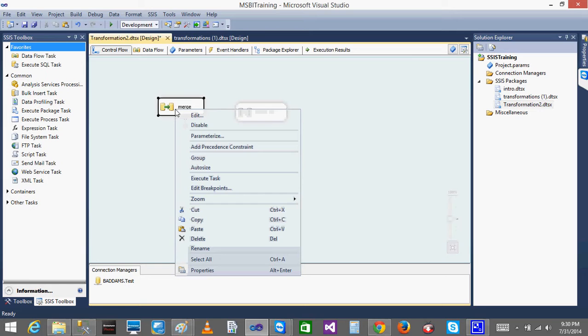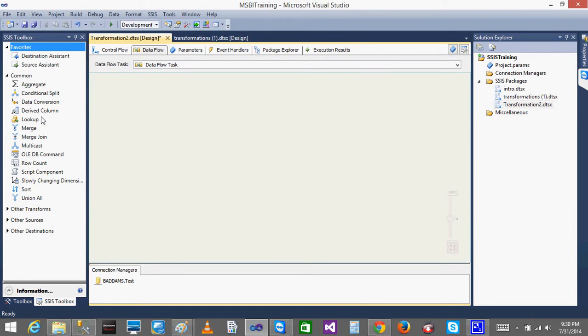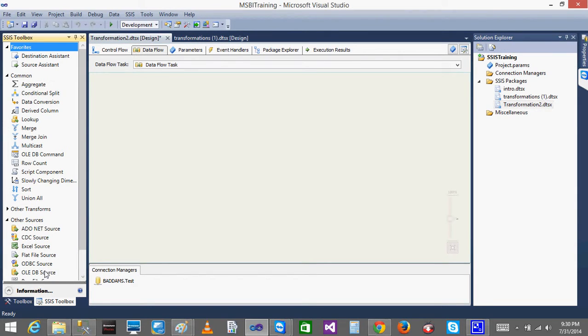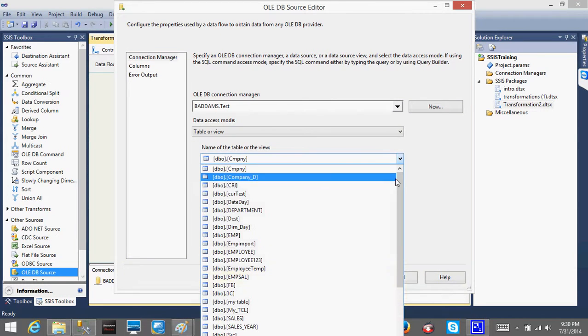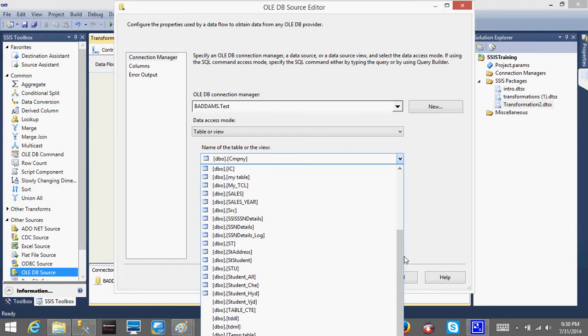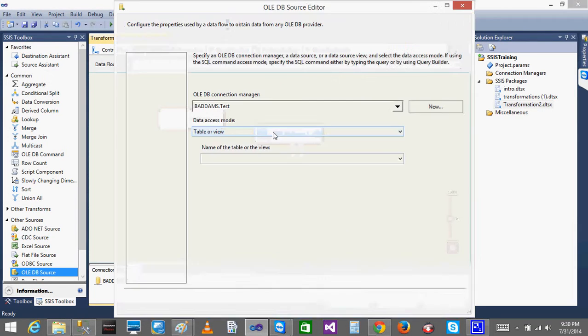So if you want to do any joins on the tables, then you can use the merge join. So I'll just go to the data flow task. I'll take two sources. What are the two sources? So go to the source, OLEDB source. You are doing just a join, that's it. So in the first one, I'll connect to the student table, st underscore student.